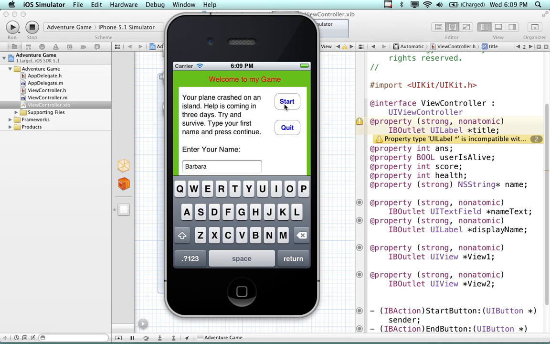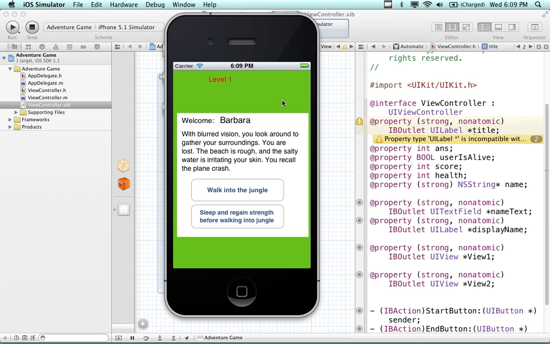Now when I press on start, it says your plane has crashed on a deserted island and help is coming in 3 days, and you're going to try and survive, so type your first name and press continue. Well, I probably should change that instruction, maybe say press start. I moved this down a little bit, and up here I changed where it said welcome to my game to level 1. It's just kind of crude. Now you're on level 1 or day 1, that's probably what I should say on there.